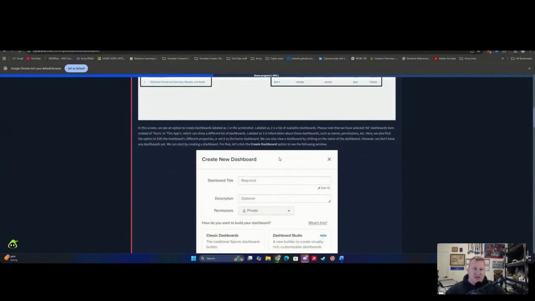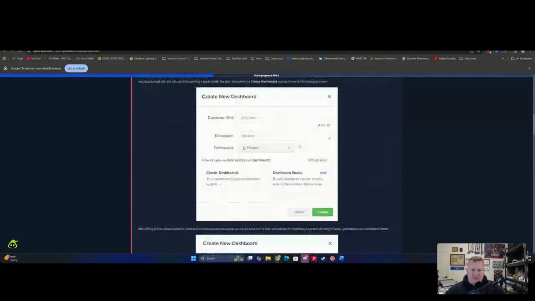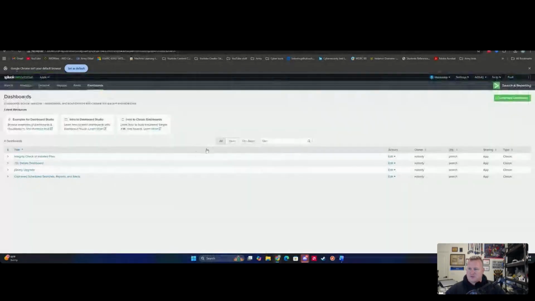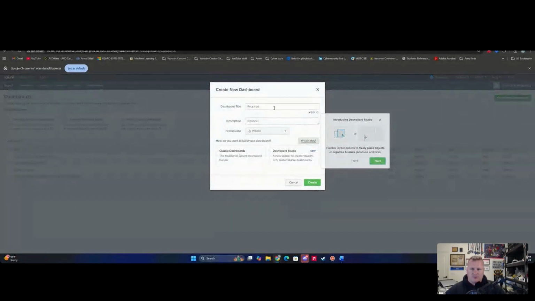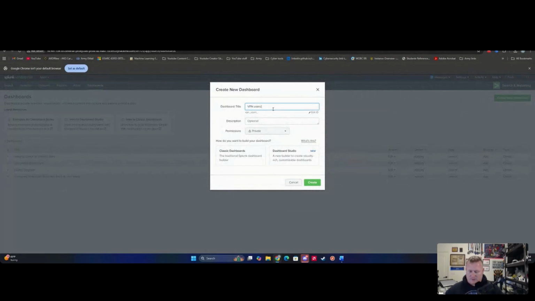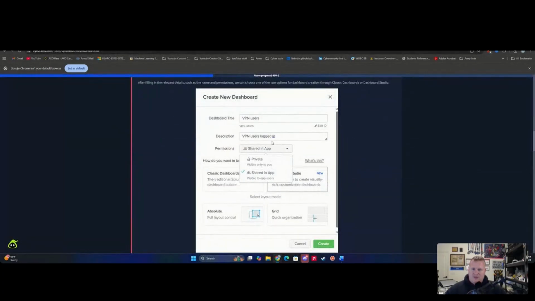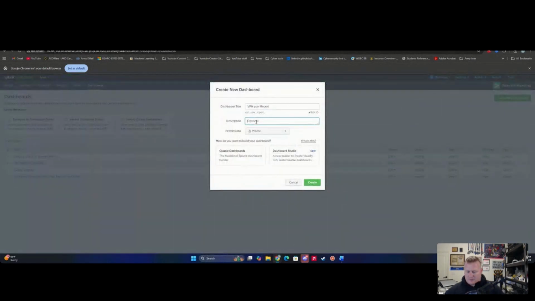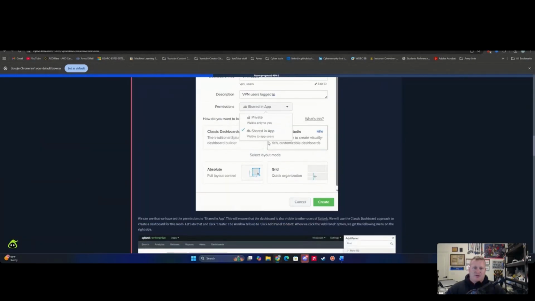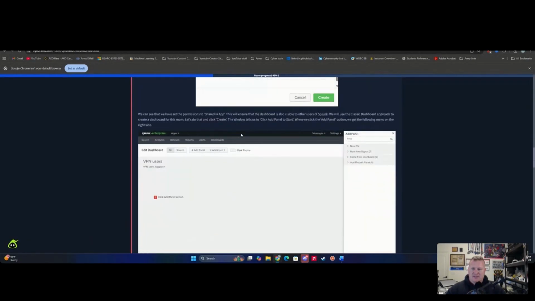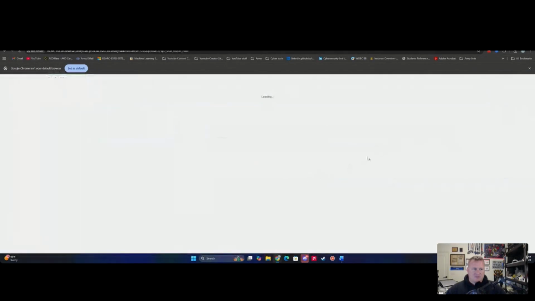Now here we're going to be creating a new dashboard. And for this, let's click new dashboard. Looks like this is going to be the VPN users. So we can quickly go here, create new dashboard, VPN users, user, and we'll call this report. Now, description, we can do VPN user logged in. So we can do VPN user login. Now for permissions, we do want to have this as a shared app, and we are going to keep this as classic dashboard. So yep, shared app, keep it as classic. We're going to hit create.